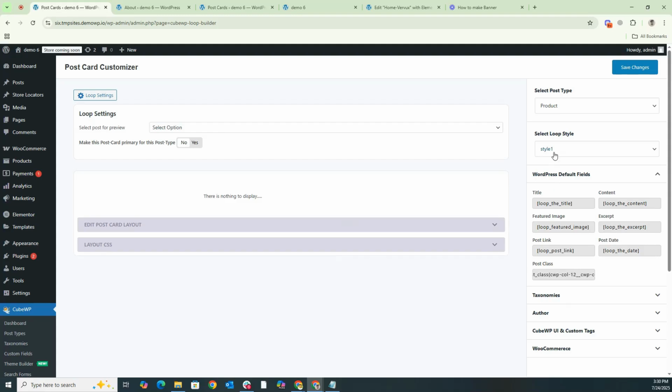If we go to style 1, there's nothing to display. If we go to style 2, there's nothing to display. If you go to style 3, there's nothing to display. This means we haven't created any card yet. So what do we need to do to create a card?